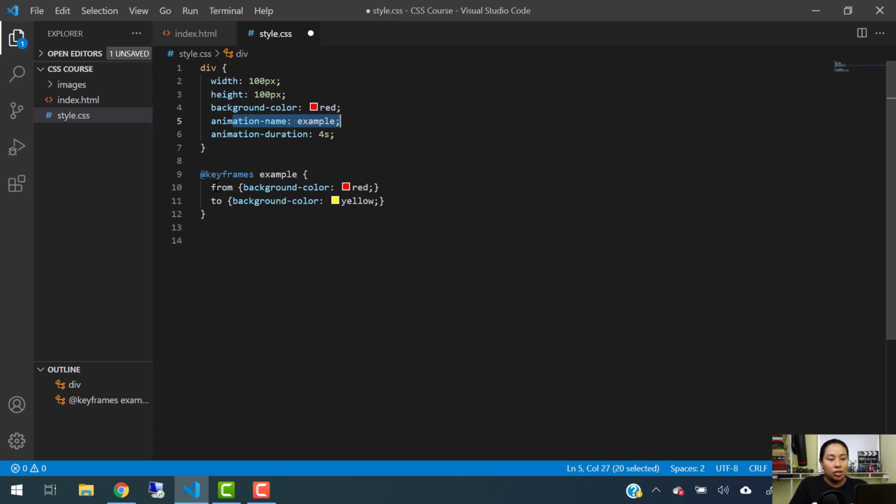We want this to change from a background color of red to a background color of yellow. So the from has to be exactly the property that you want to change, right? So I want the background color, which is the property they're using here, red, to switch to background color yellow. So that's what the animation is going to do right now. So let me go ahead and hit save.